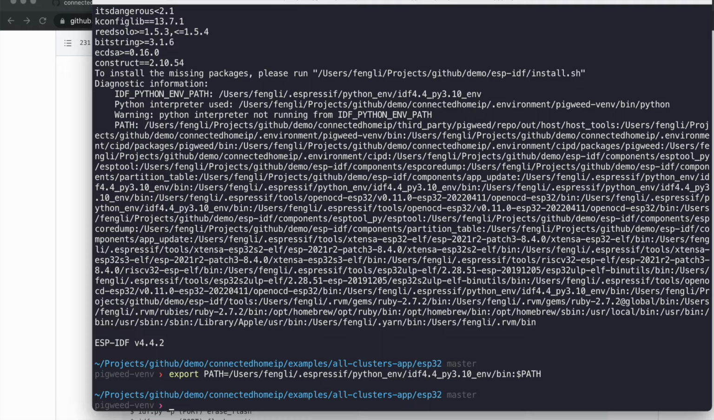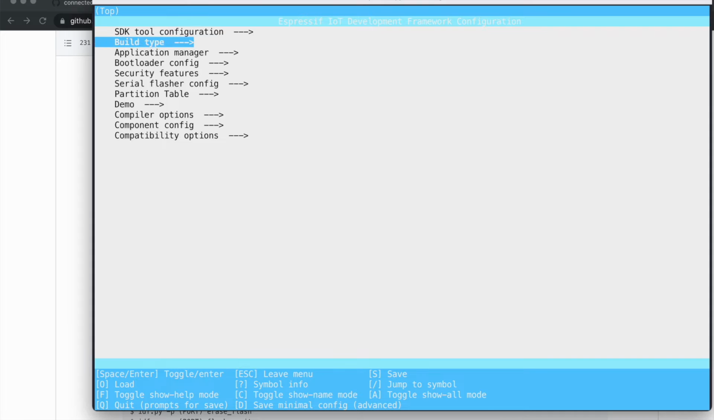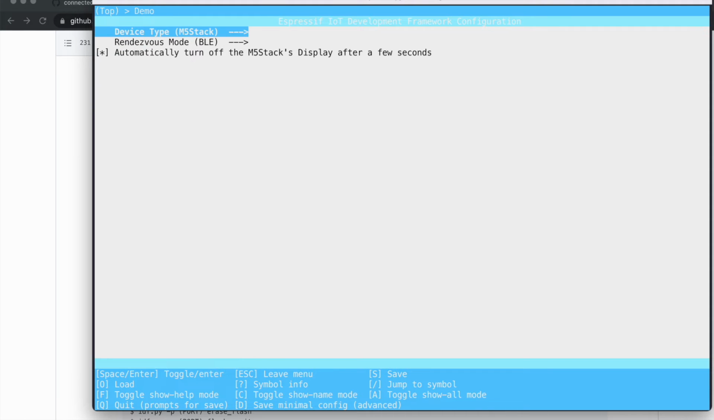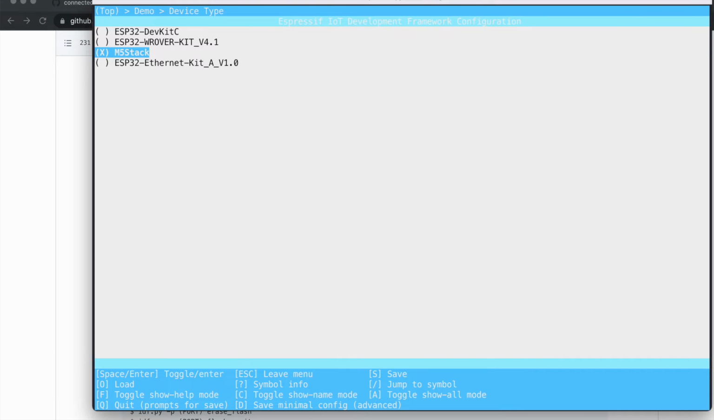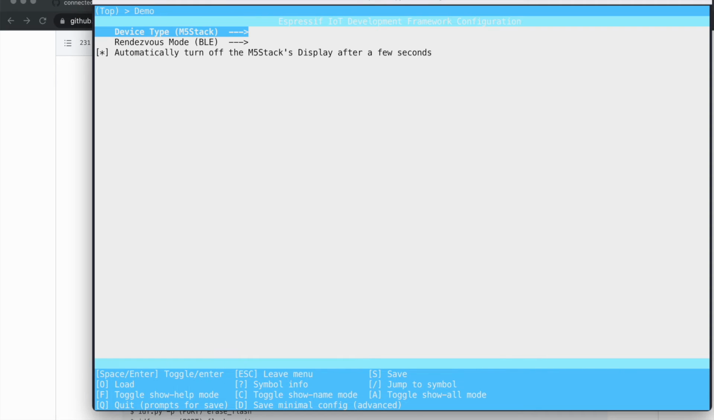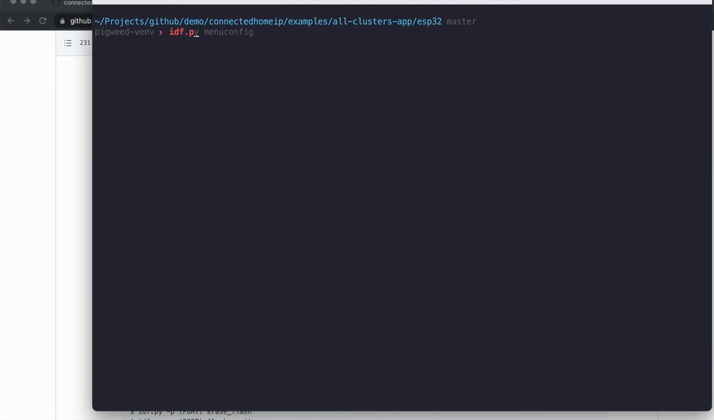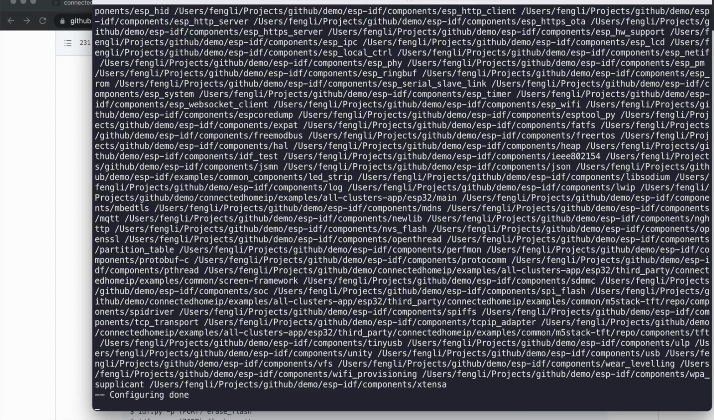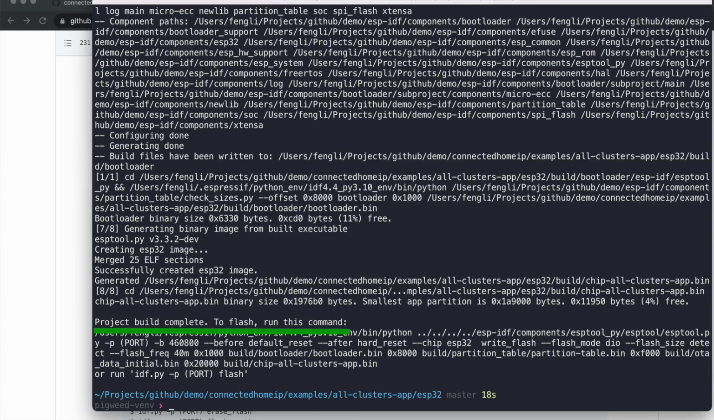Okay, now let's run our previous command. Now it's working. We can configure the target by selecting demo and then M5 Stack. The default option here is M5 Stack because I previously configured and saved. In your case, you might see ESP32-DevKitC here. Now we will press S to save and press ESC to quit the configuration. We can run idf.py build now. As you can see, our all-clusters app is successfully built.